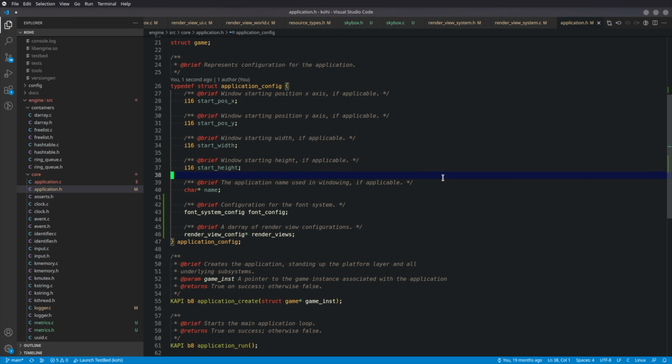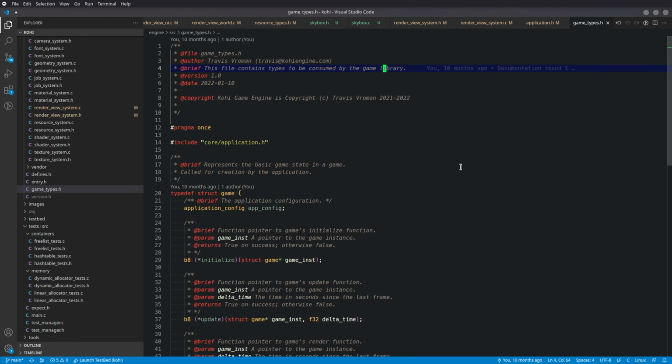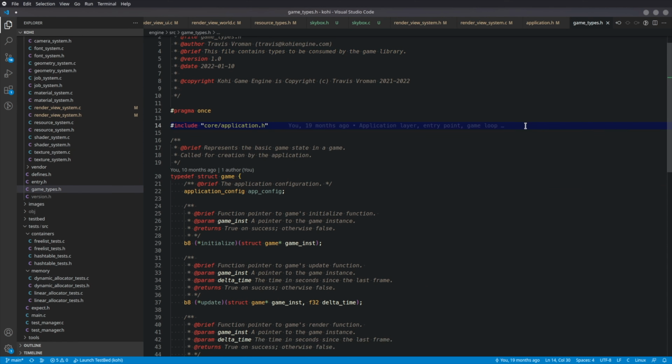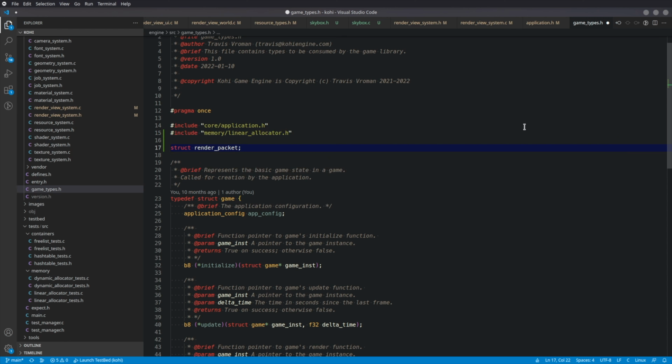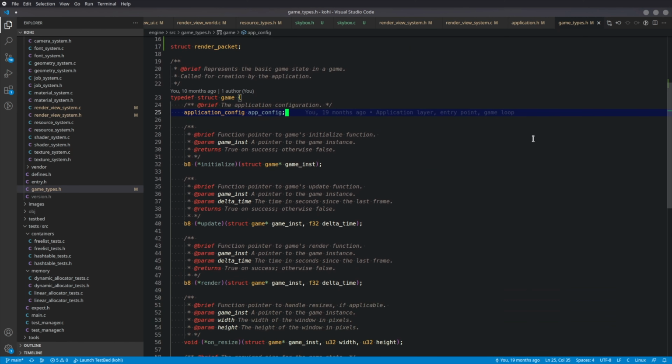And then before we move on to the C file updates of that, I do want to go ahead into game types.h and perform an update here as well. So under our include for our application, we are going to need our linear allocator included here, and we are going to need our render packet forward declared. And so the next thing we're going to do is come down to our game structure itself, and we're going to add a new function pointer here.